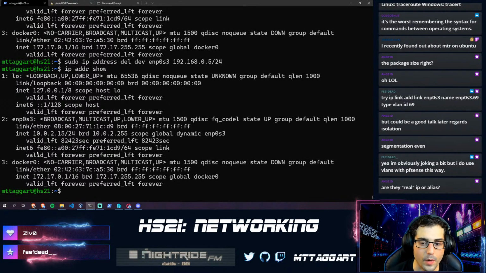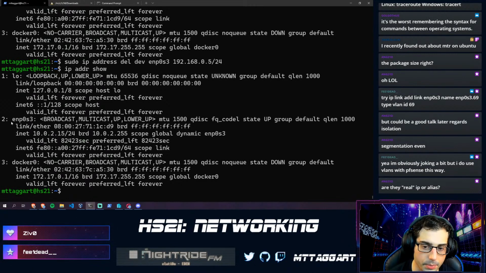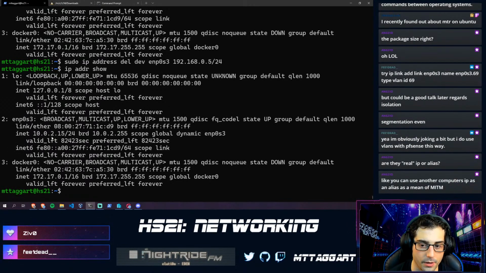Now, to set it correctly, we're going to play with a completely different network interface so that we have an extra network interface that we can play with.